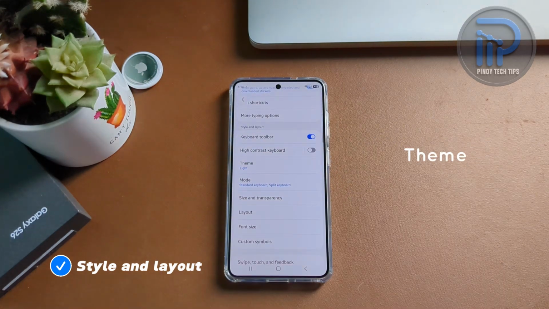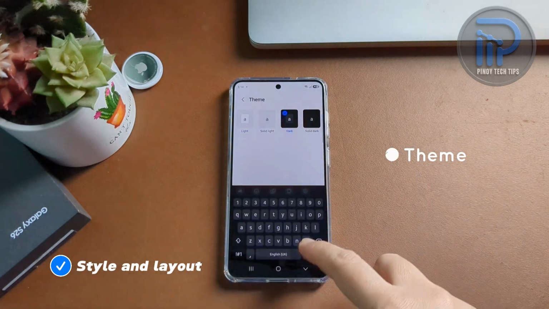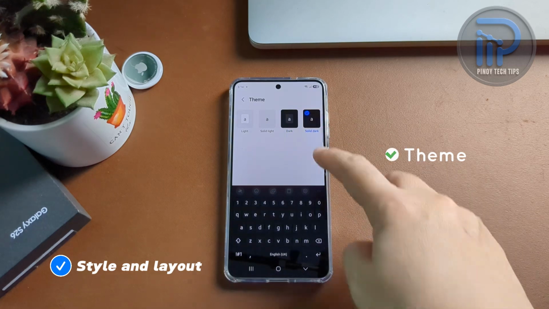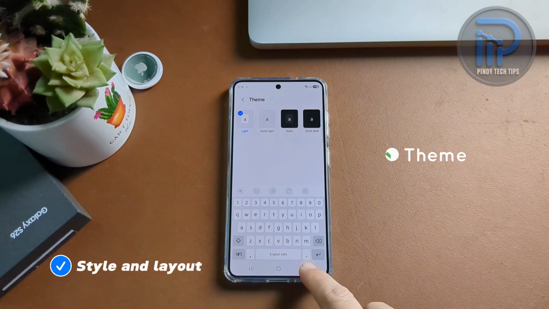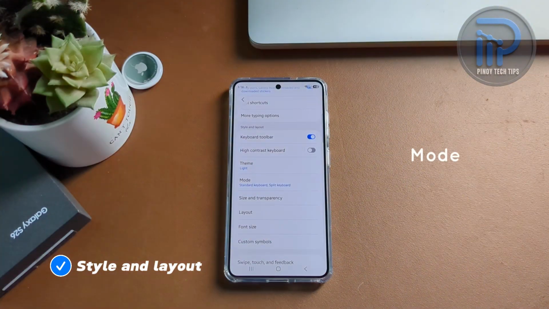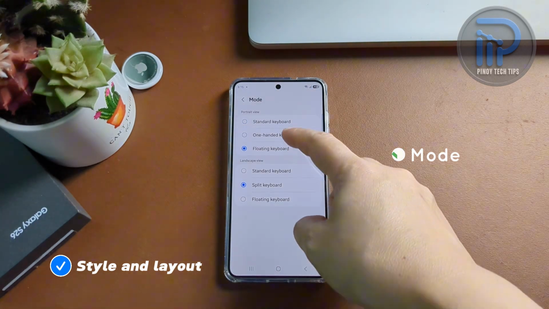After that, tap Theme. You can switch between light, dark, and solid dark themes. Preview each theme and choose the one that's most comfortable for your eyes. Return to the previous menu, then tap Mode. Here, you can select your preferred keyboard mode for both portrait and landscape orientations.